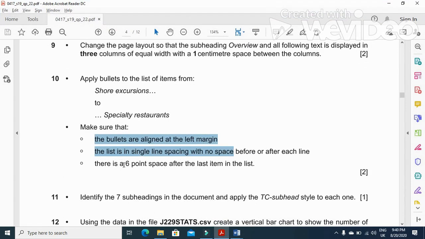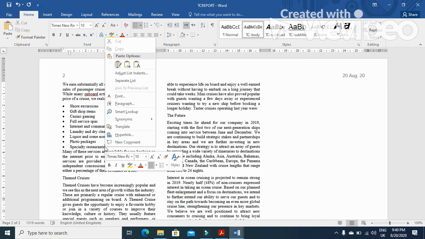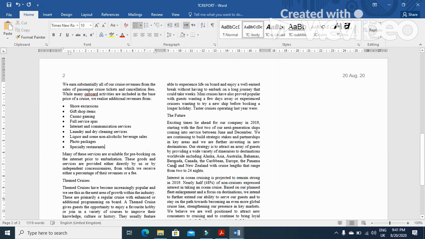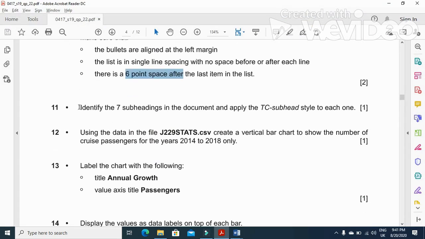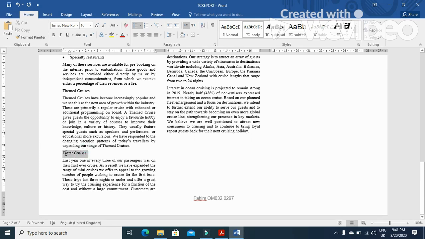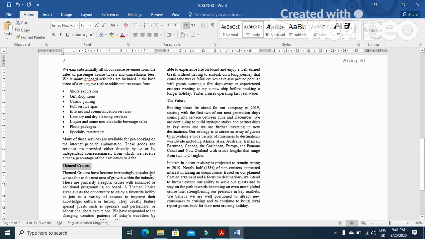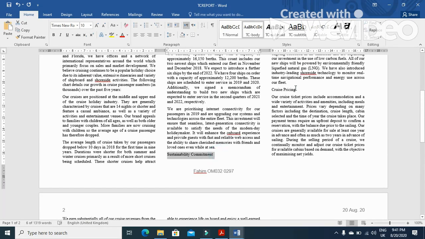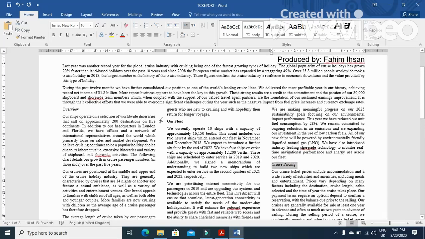And then after they have mentioned here a 6-point space after the last item. So click here, right click, paragraph, and then 6 point after the last bulleted list. Then after they said identify the 7 subheadings and apply the TC subheading style to it. So we are going to choose here all the subheadings 1, 2, 3, 4, 5, and then this one is 6 and 7.